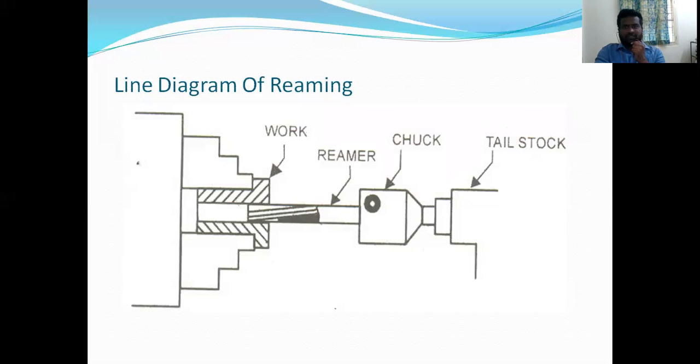It is the line diagram of the reaming operation. Here, this entire part is the workpiece, and it is set. This is the hole, already produced. Here it is a tailstock and it is a chuck. In this we are fixing our reamer. It is rotating, and we are giving feed to this reamer. It enters this hole and removes a small amount of chips, like a grinding operation.